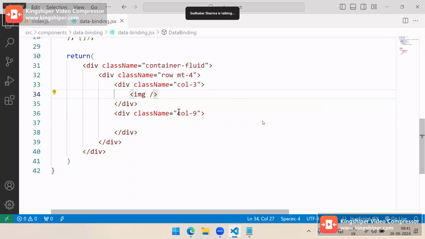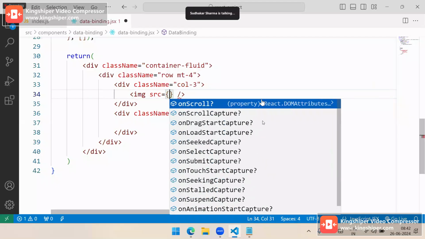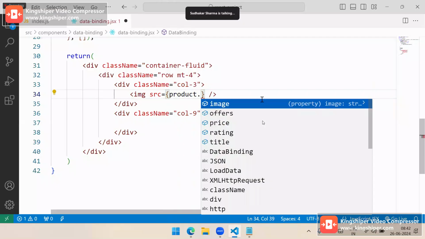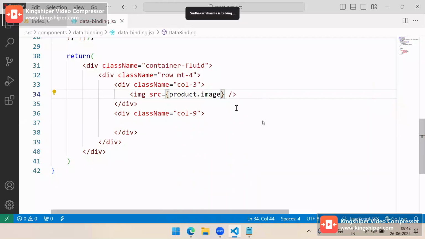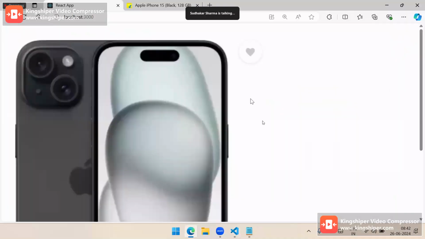Now how do we set the image? Make sure that every element is ending, right? So image has src. Src is coming from where? It is coming from product. Product has a property called image. And this image has to get the image and display the image. It's working fine.